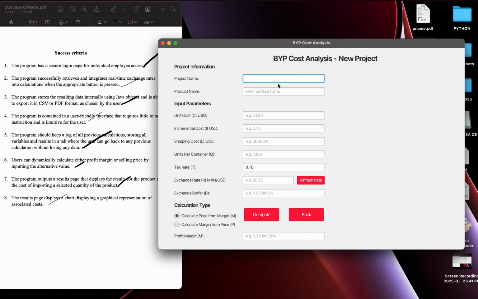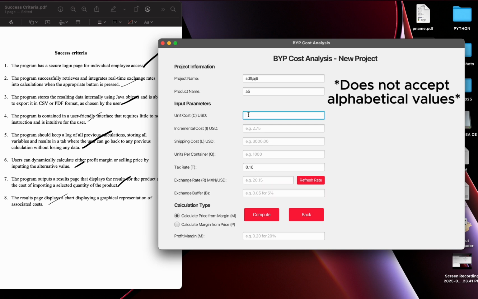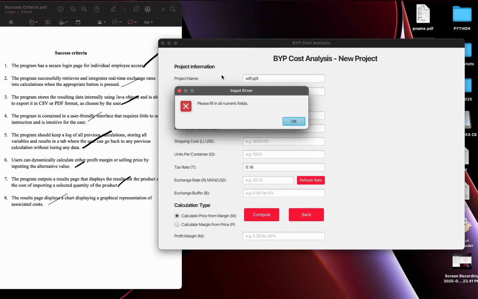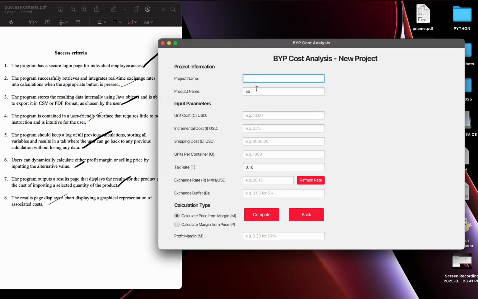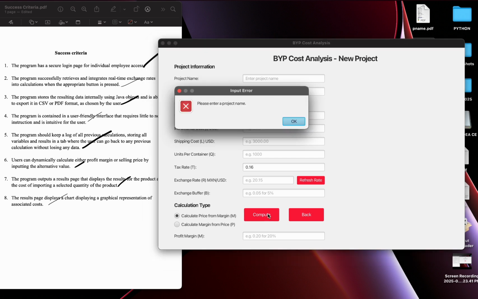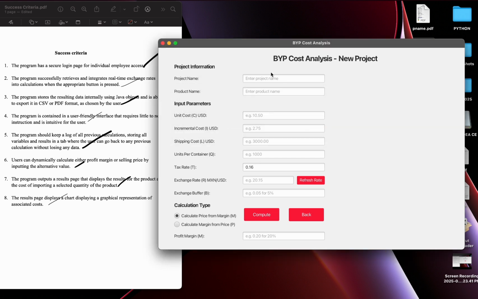Finally, I want to demonstrate the validation in this new project screen. Project name accepts alphanumeric values. However, if we try to input letters into these numerical fields, we are not allowed to, and it does not accept these values. If we try to compute without filling all the fields, we see "please fill all numeric fields." If we remove the project name, it also asks us for a project name.